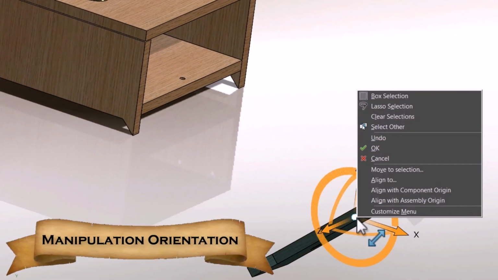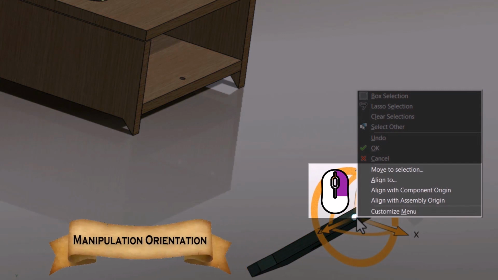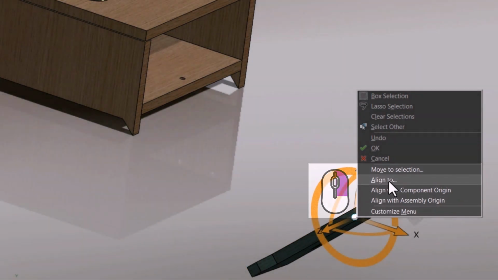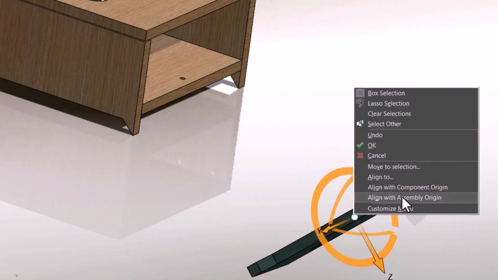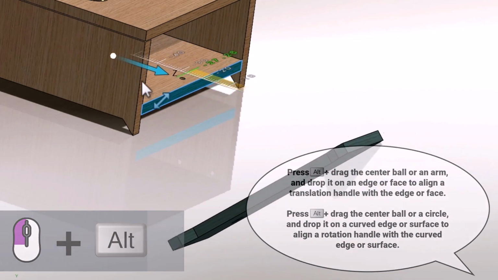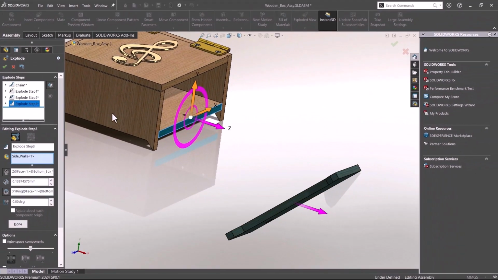The axis orientation can be changed by right-clicking on the middle sphere where the axes meet and choosing one of the options given by SOLIDWORKS. We can also hit the Alt button on the keyboard and drag the sphere with the left mouse click to any face we want. This also changes the alignment of the object to be normal to the face we choose.